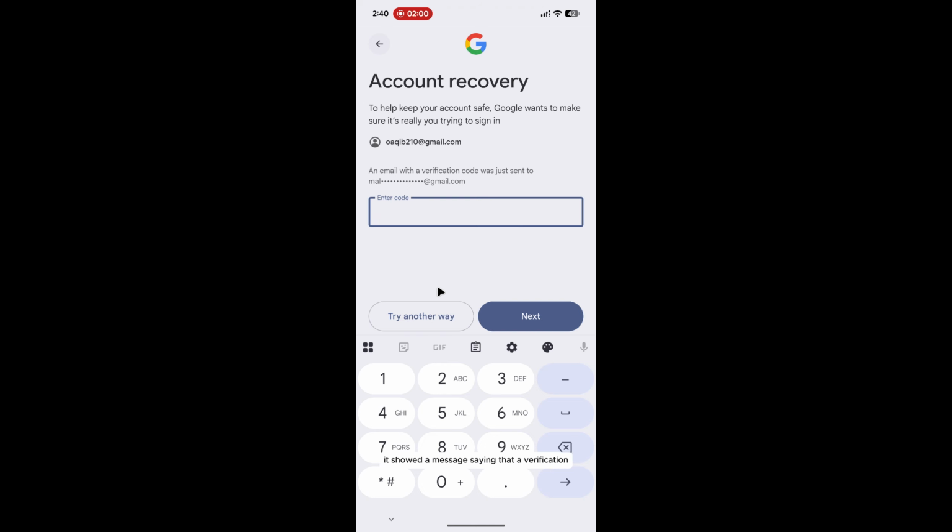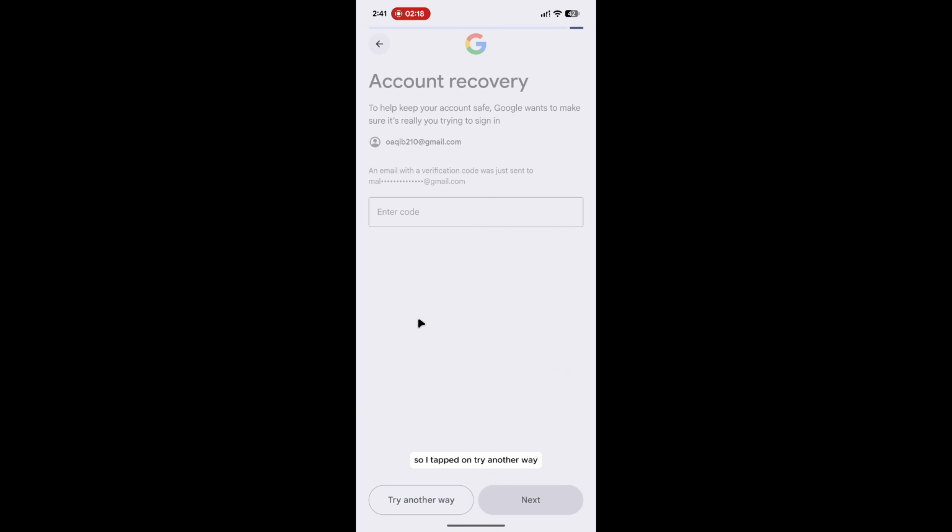It showed a message saying that a verification code was sent to my recovery email address, which was partially hidden for security. This happened because I had already added a recovery email to my account. If you have not added a recovery email, you can watch the video link shown on the screen. I will also add the link in the description and pin it in the comments so you can set up a recovery email for better security. In my case, I was not logged into my recovery email, so I tapped on Try Another Way.